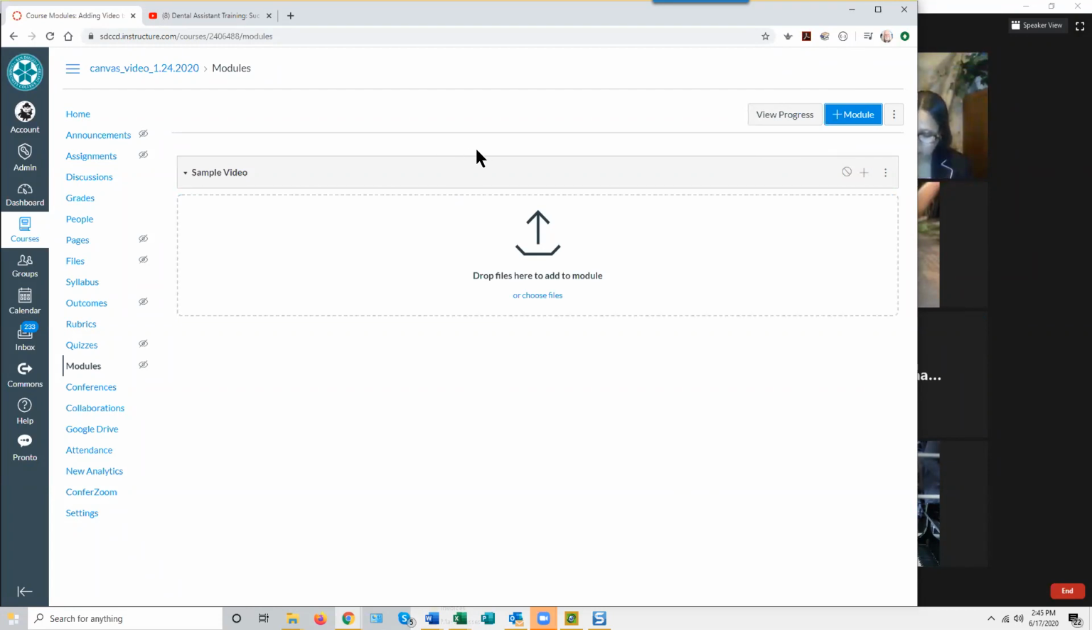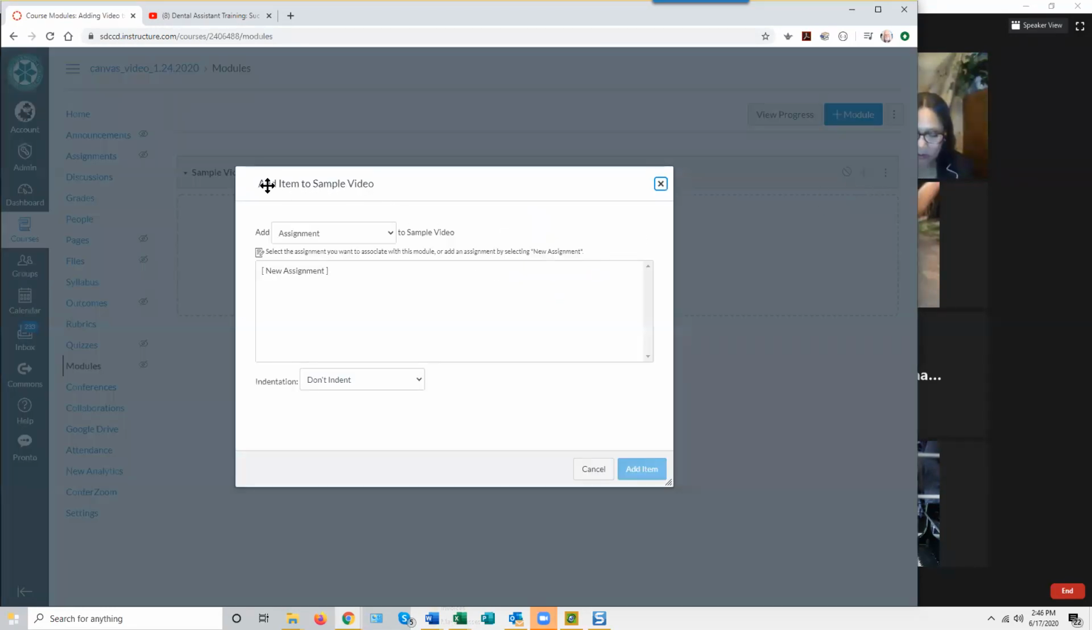So if I go out to the right here, I'll see this plus sign that is associated with the name of the module. That is the add item button for the module. It allows you to add a link to some content to the module. Add plus, right? They try to keep things as intuitive as possible. So click that plus sign. We get an add item to sample video module button.